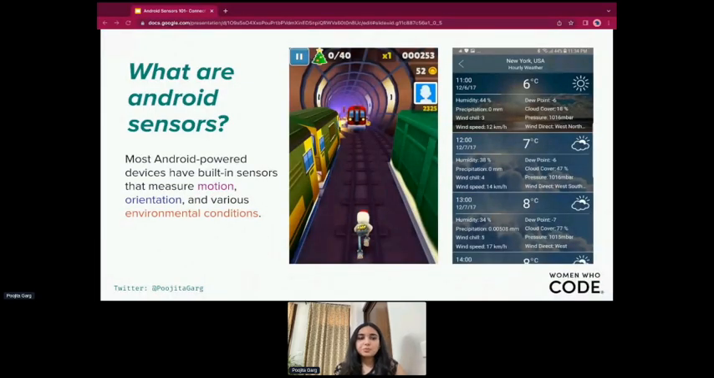Most Android-powered devices have built-in sensors that measure motion, orientation, and various environmental conditions. These sensors are capable of providing raw data with high precision as well as accuracy, and are useful if you want to monitor your device's three-dimensional movement or positioning, or any changes in the ambient environment near the device.